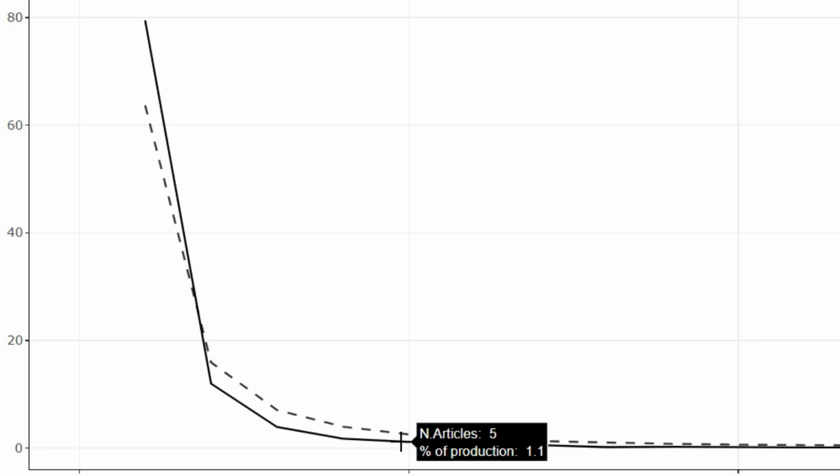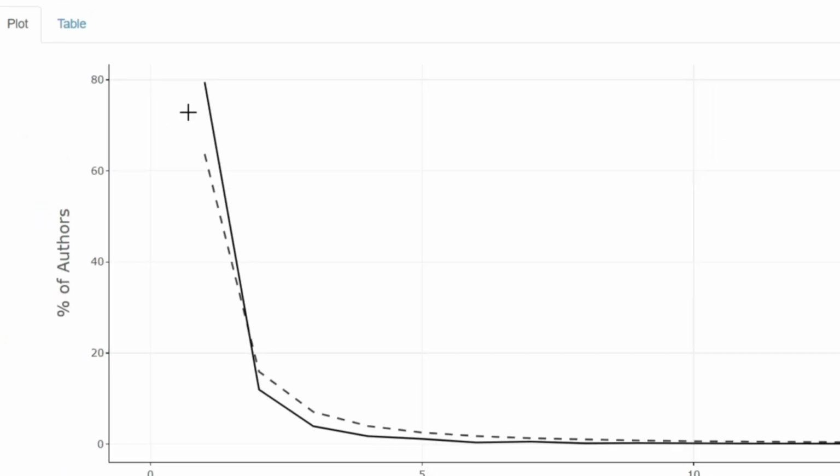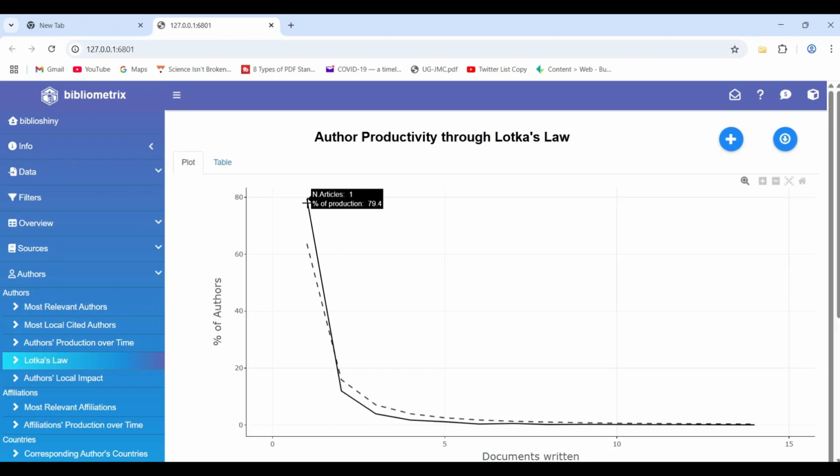About 1% of the authors have 5 articles, and 12% of the authors have 2 articles. So generally most authors publish only 1 paper here. So here we can get a description of the number of articles and the percentage of authors. So this long tail suggests that people publishing more than 1 paper is very, very less.